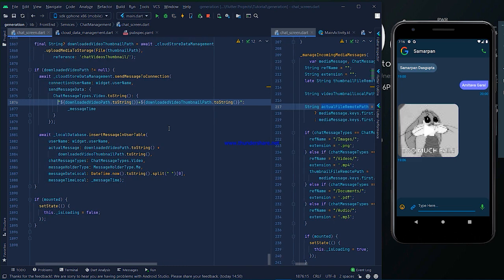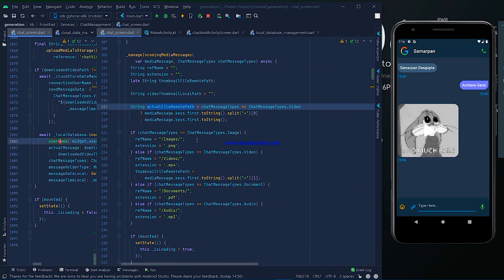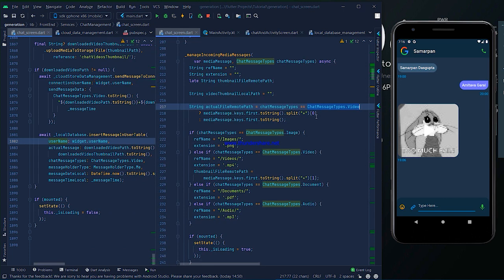We have to pass the video file along with the thumbnail, so I write it this way: first the video file path, then plus, then the video thumbnail file path. So if the chat type is video, we split the message with the help of plus and take the first index, because as you can see, the first index is the video path.